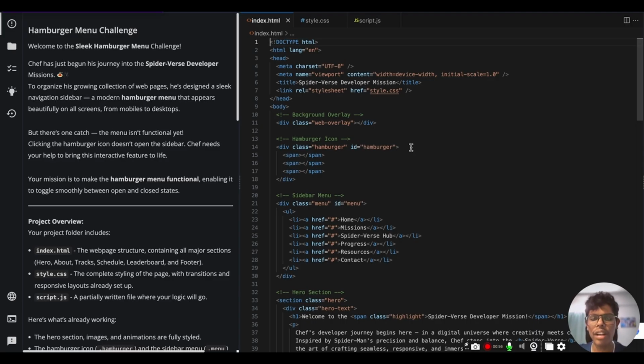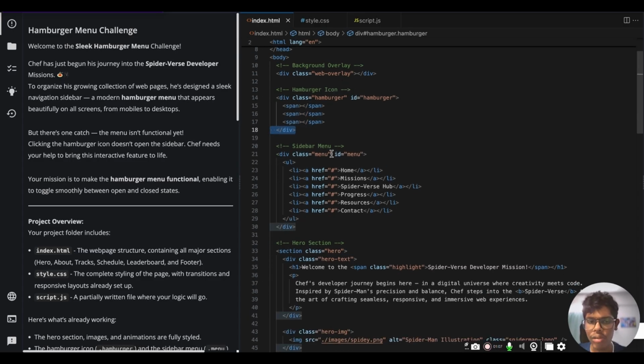So how do we give the hamburger icon? Basically we give a div with the class hamburger, and the ID would also be hamburger, and then we have multiple spans, and then we close the div. Now after this we have the side menu. In this sidebar, whatever should be displayed is basically home, missions, Spider-Verse hub. We're just giving the reference as hashtag. We're not connecting it to anywhere right now.